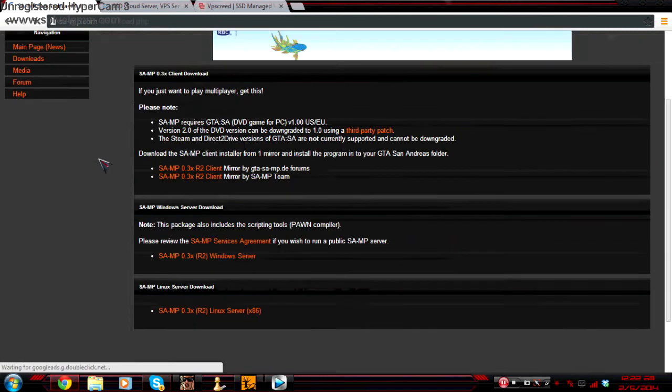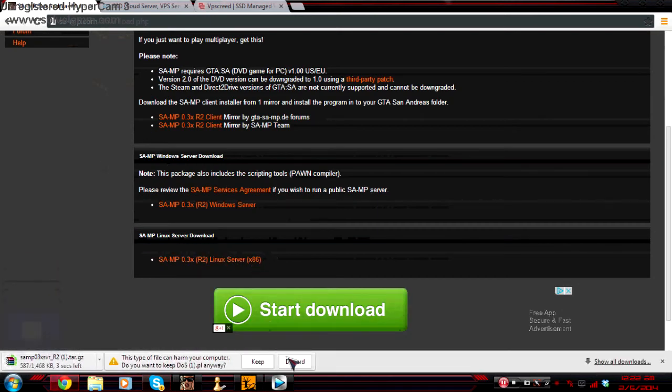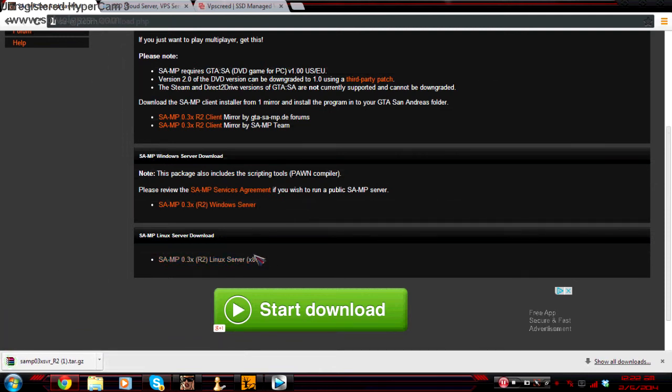So we'll have to download the server, Linux server. Now notice the x86 there. That means that it's only 32-bit. So you have to keep in mind that you'll need a 32-bit operating system.